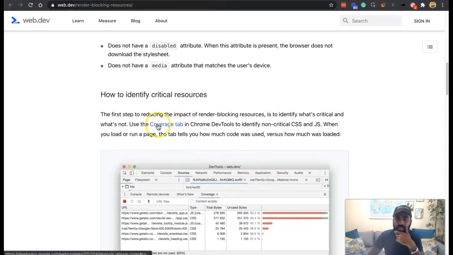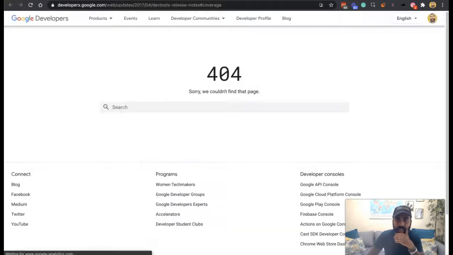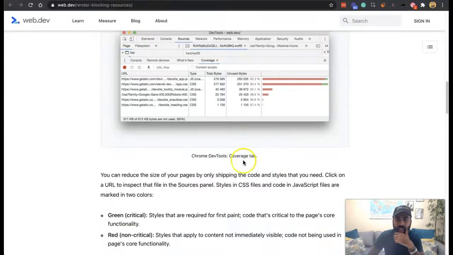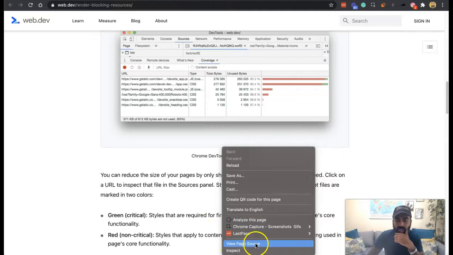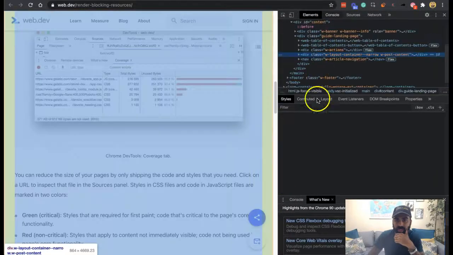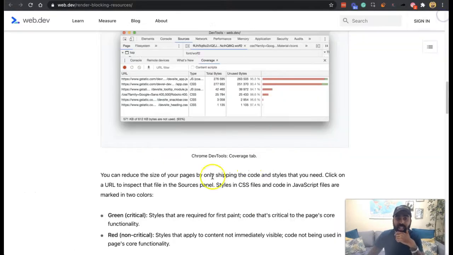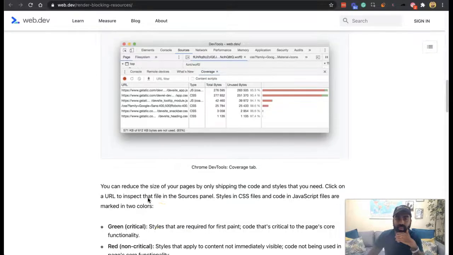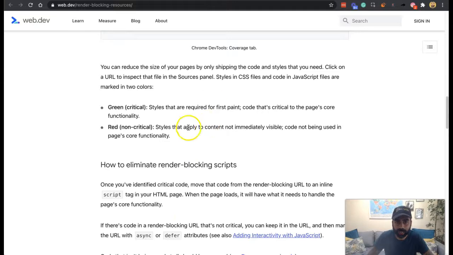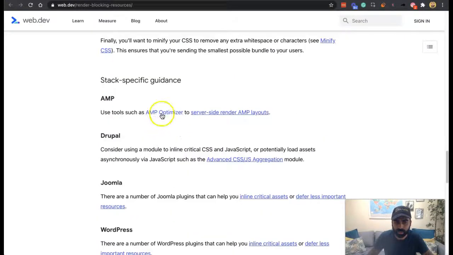So you've got the coverage tab in the Chrome DevTools, and you can load from here. So 404 page is fine. You can open up the Chrome DevTools by going to View Page. I think it says Inspect, and then you get the Chrome tools here, which you can start running through. I'm not an expert in this space, so I'd recommend you watch the tutorial too. But as it says here, you can reduce the size of your pages by only shipping the code and styles you need. And it goes through different elements, which are probably more suitable for your dev team.